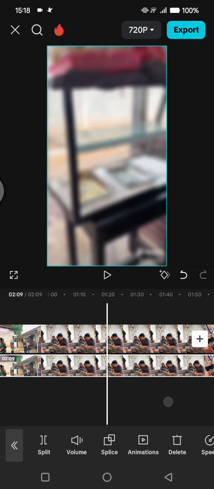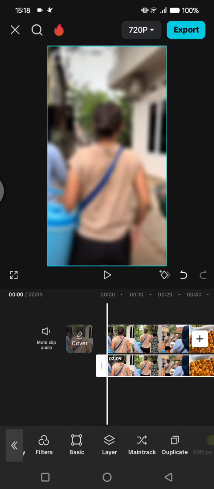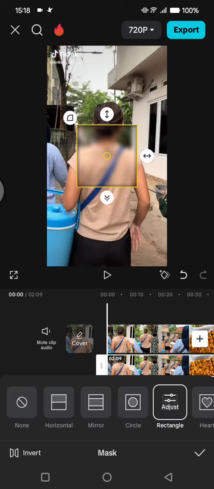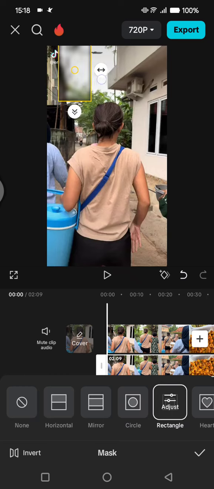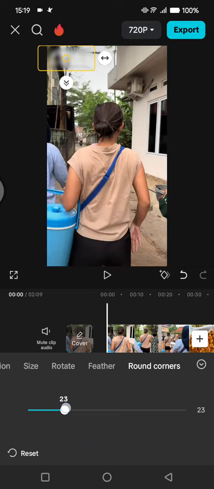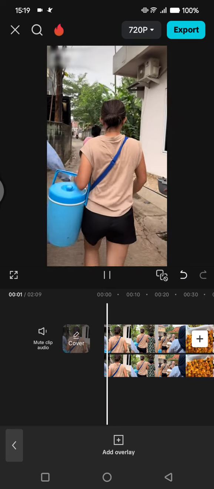So there are two videos, and here on the second video you can go to mask, choose the rectangle one, put it on the watermark at the top right here. Okay, you can adjust and add some feather effect to make it look more natural. Okay, you can just click on the check icon and now the watermark will be gone.